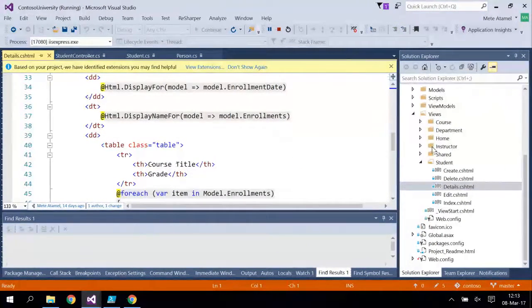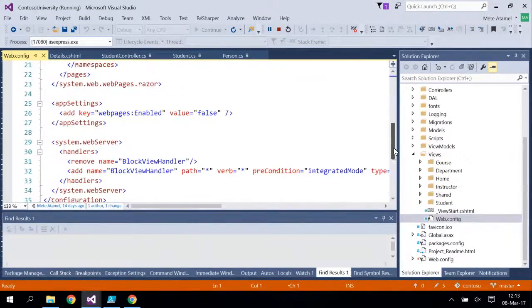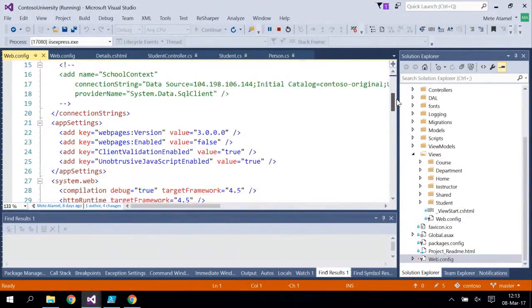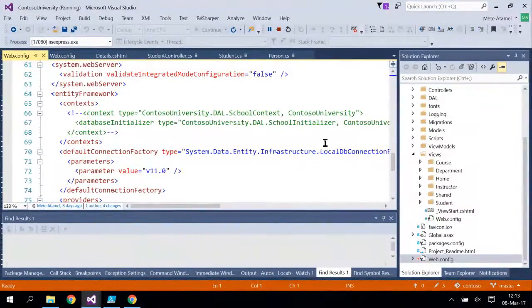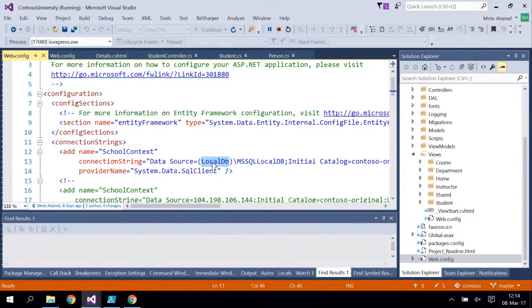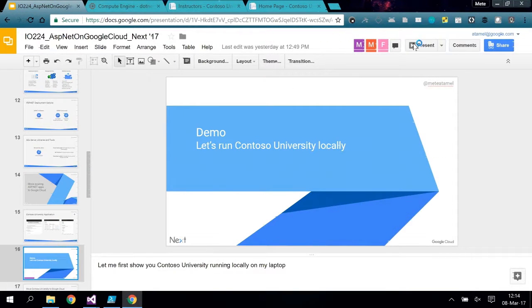All right? And then one last thing to show you is web.config. Oh, sorry, here. So in web.config, there's a local DB. So the actual database is local. It's the SQL Server running locally on my machine. But we're going to change that later to use a SQL Server running in Google Cloud. OK, so this is the app. Let me just go back to my presentation quickly.